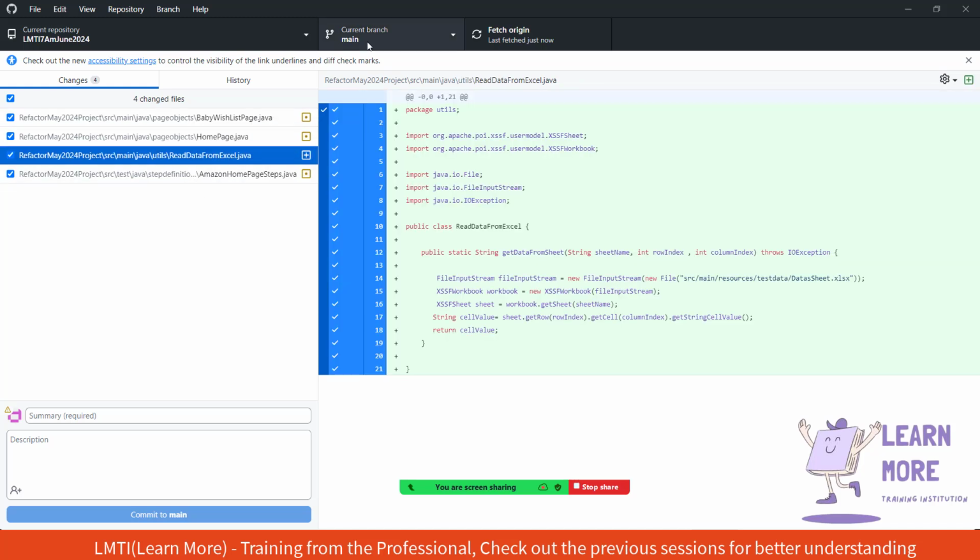As of now I'm just adding the code straight away in the main branch. In real time you won't have access to the main branch. As I own this repository, I have access to do a direct commit in the main branch, but in real time you can't do a direct commit in the main branch. You need to create your own branch, write your automation code, and once you are done, follow the review and approval process. You will create a pull request, it will be reviewed by the automation team, and then it will be merged to the main branch.